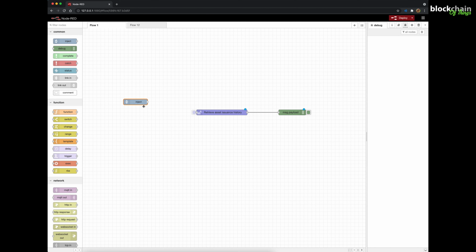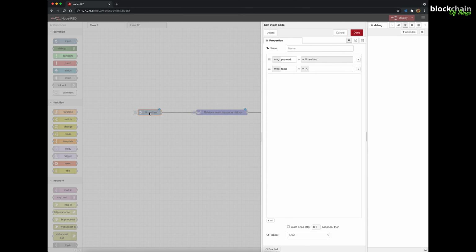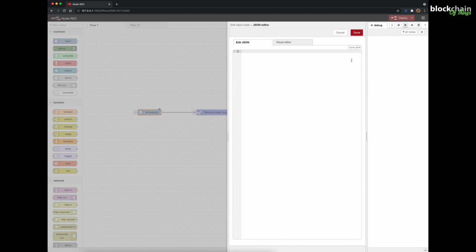Next, drag and drop an inject node to the Node-RED workspace. Wire the inject node to the Retrieve Assets Issuance History node, then double-click the inject node to open its Properties slide-out panel. Select the drop-down Payload field and choose the JSON type. An ellipse button will appear to the right of the field. Click this ellipse button to display a JSON edit box.